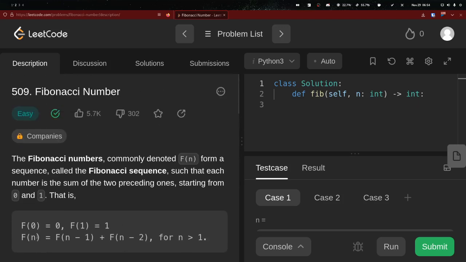So when I see this, the first thing I immediately think of is a recursive function, because let's say this is a function. This is calling the function just with a minus 1 argument and a minus 2 argument. So what do we know here? We know that f of 0 is equal to 0 and f of 1 is equal to 1. So that's what we know.